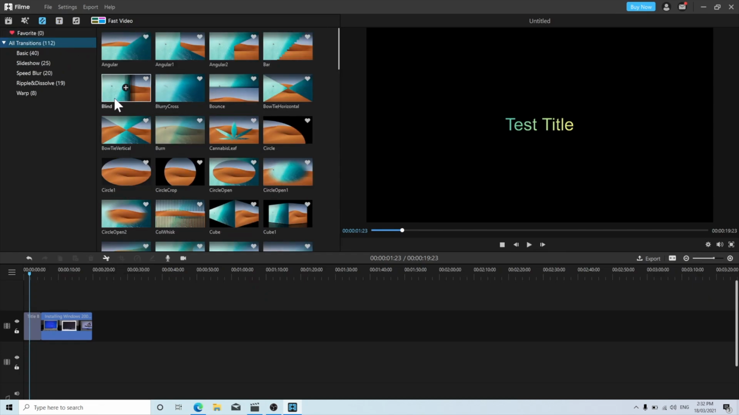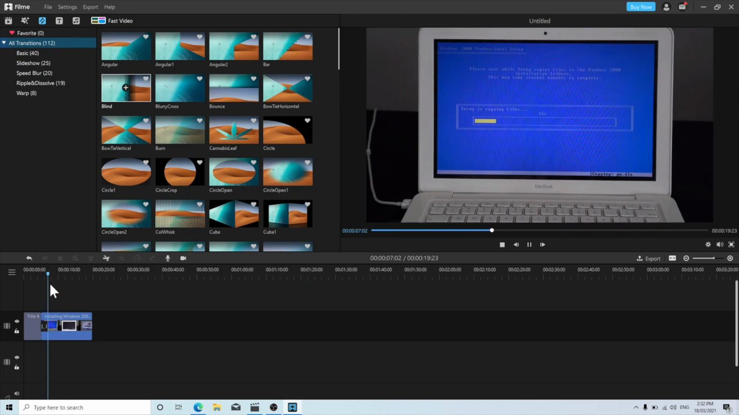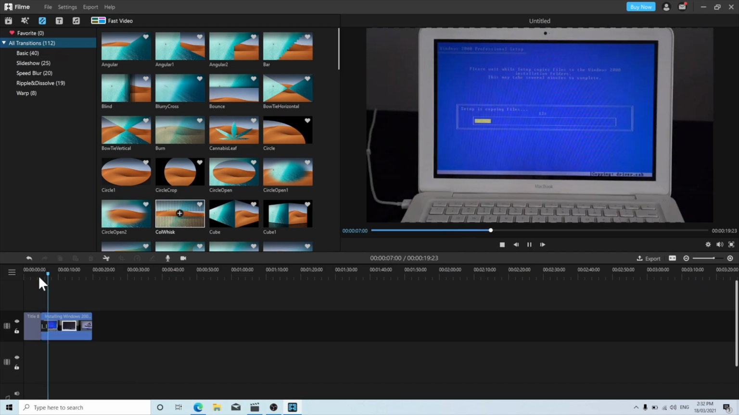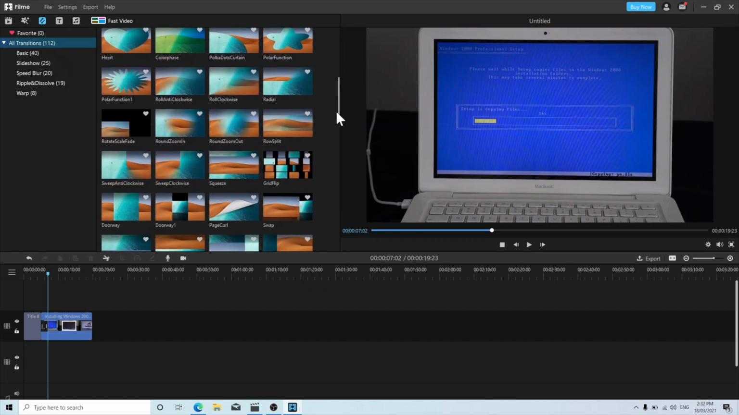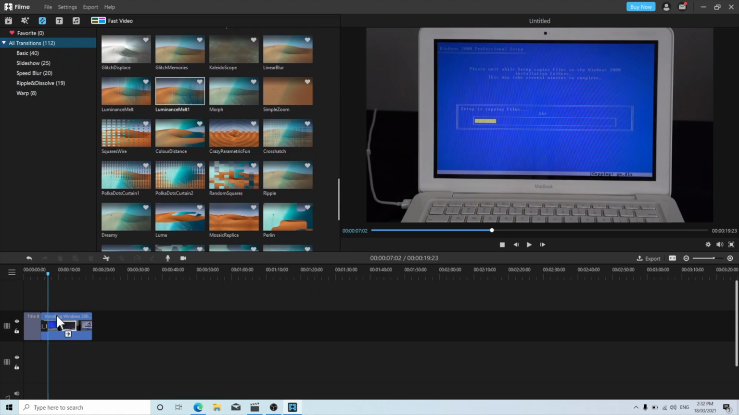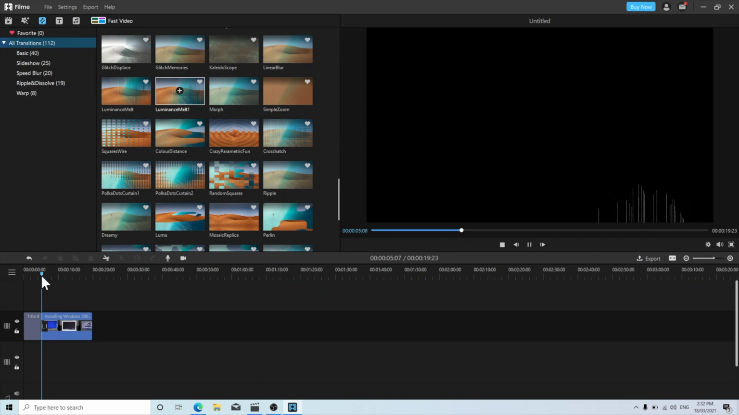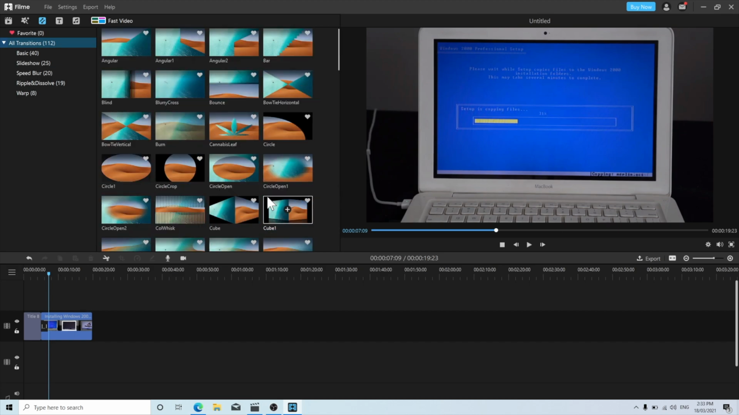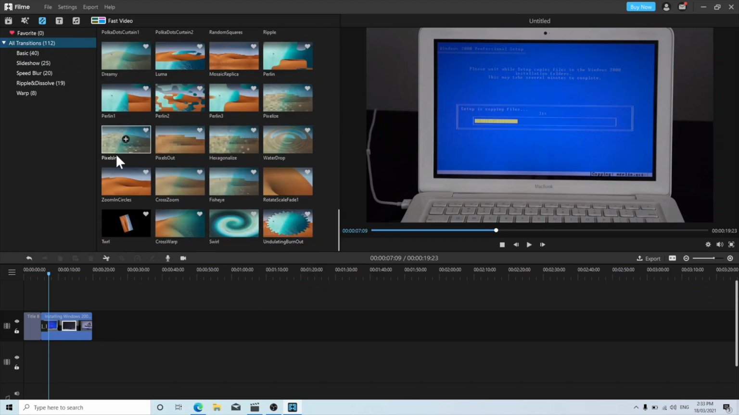Next, we can add a transition of some sort. So we're going to add this one over here. We can also try out this transition over here. As you can see, there are multiple different transitions that we can choose from. Let's choose one more, Luminance Melt. Compared to other video editing programs, I find that there are plenty more transitions you could pick from, which is, in my opinion, great.